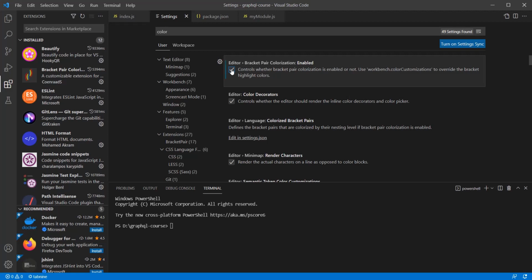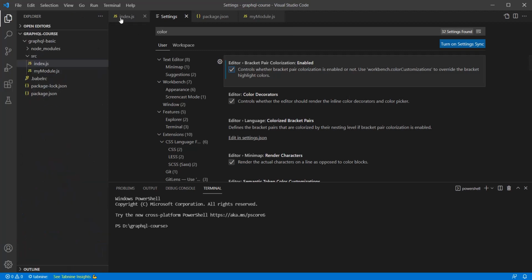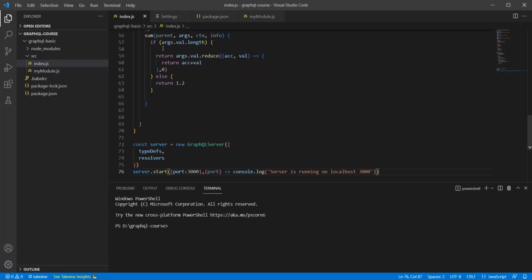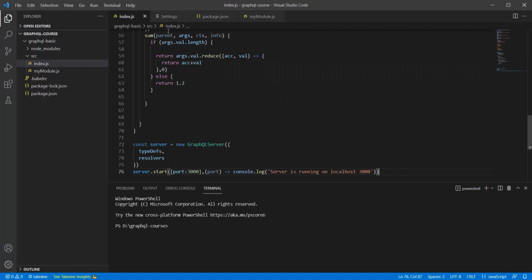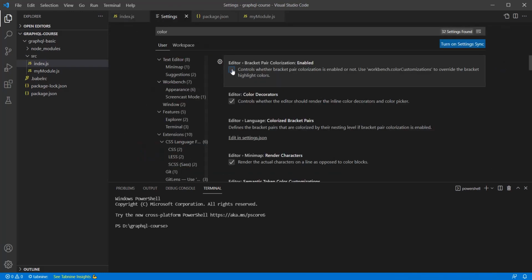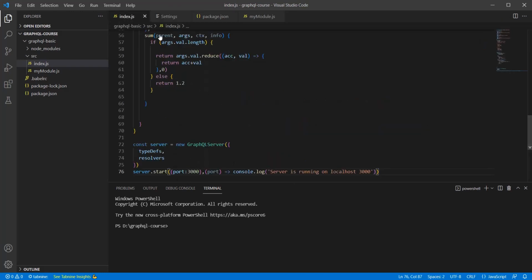So now let's check it. So here we can see we have bracket pair colorization. Now if we disable this, it won't be working. Again we'll enable. So that's it.